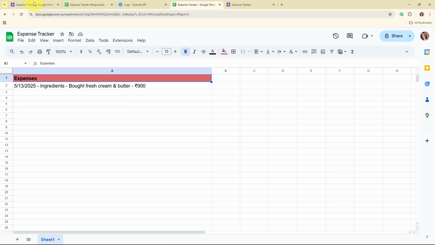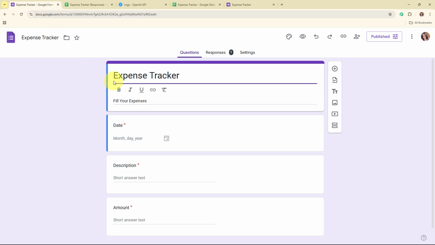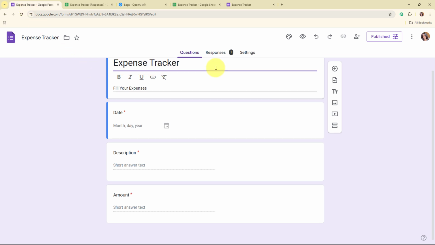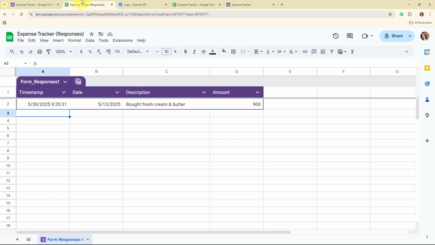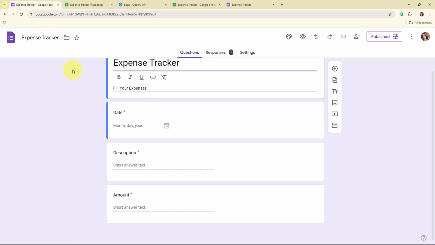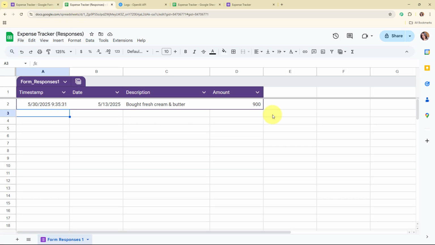Alright, so here on my screen you can see the Google Form that I've already created with the name Expense Tracker. Here you can see the fields that I have taken, such as the date, description and the amount. And I have connected this form to my Google Sheets as well. So now my objective is, as soon as I make a form submission using this form, the details are automatically captured in this particular Google Sheet.